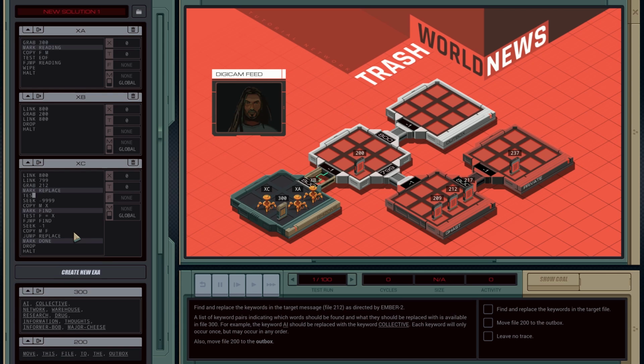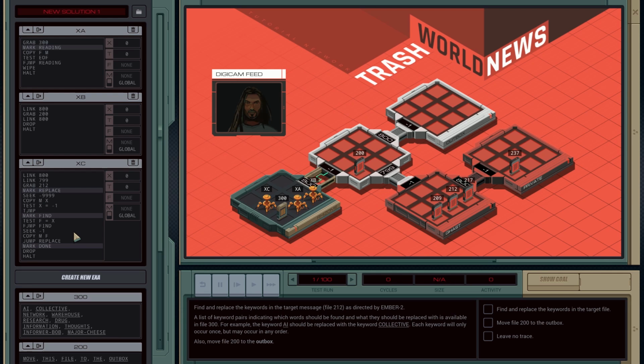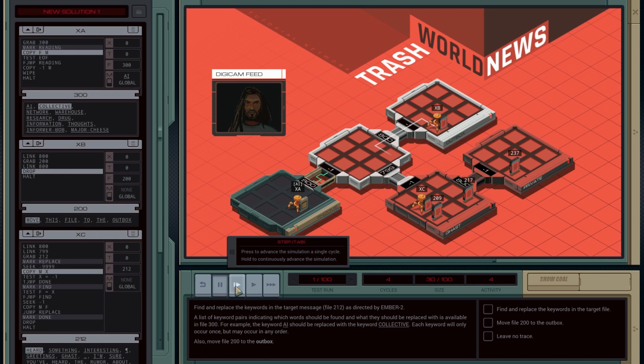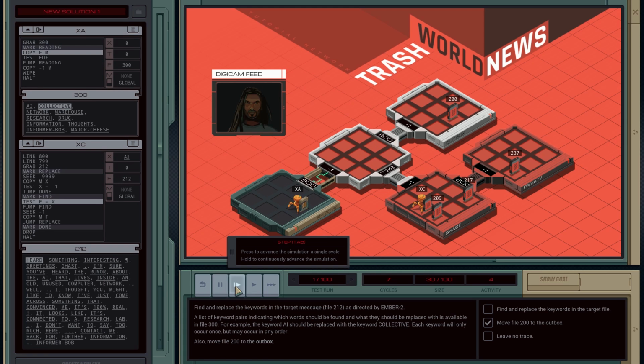Yeah. We'll go ahead, we'll copy M into X. We'll say test X equals -1. And true jump, then go to done. At the end here, once we're done reading, then we will copy -1 into M to let it know that we're done. So we're just using that as sort of an end of file statement.